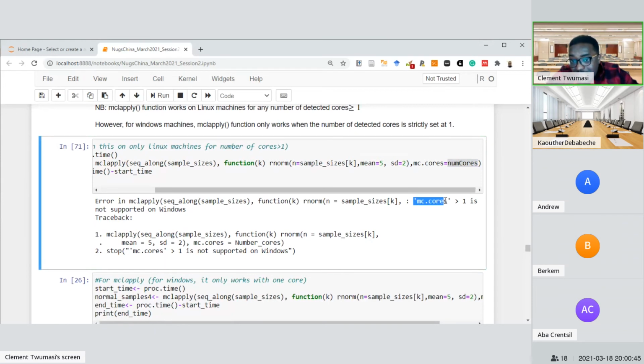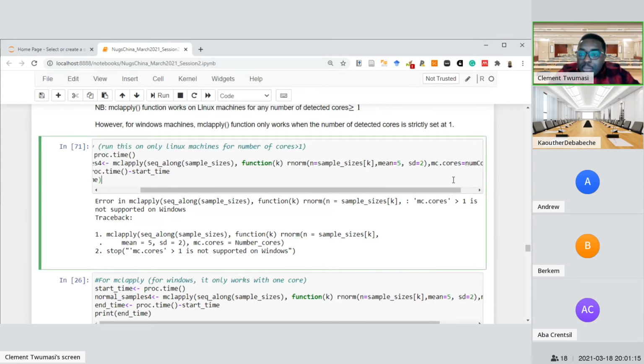What the error message is saying is that mclapply with cores greater than 1 is not supported on Windows. So that's what I was saying, that the mclapply only works on Windows if you set the number of cores to be 1. But setting the number of cores to be 1 is the same thing as using the lapply function. So there's no need to use the mclapply if you're going to set the number of cores to 1, because it's technically using the same lapply function. Fine. So that's why I'm getting the error.